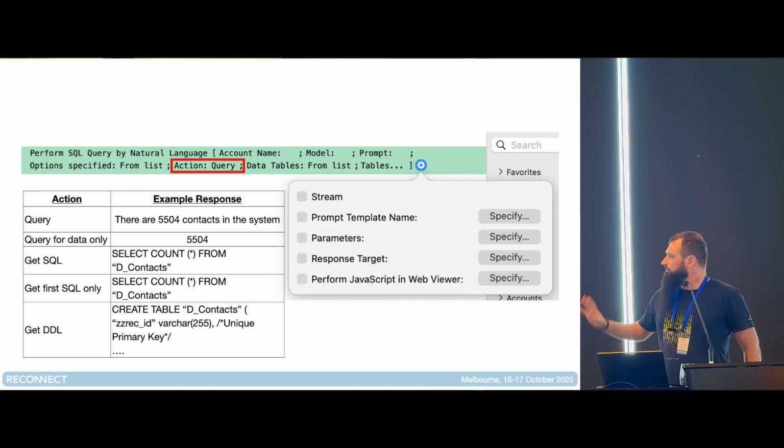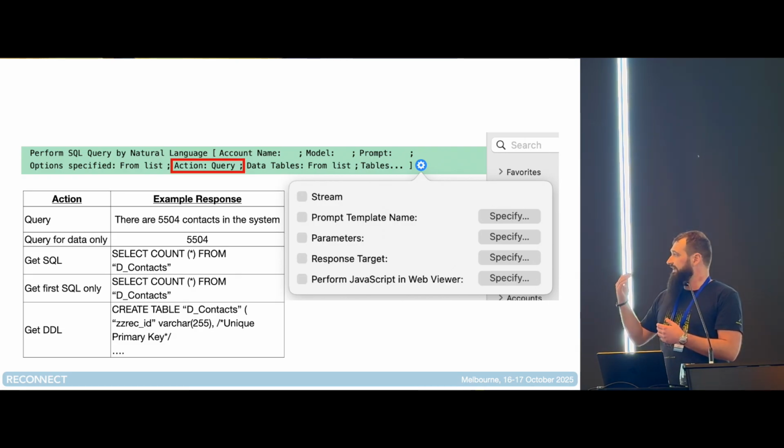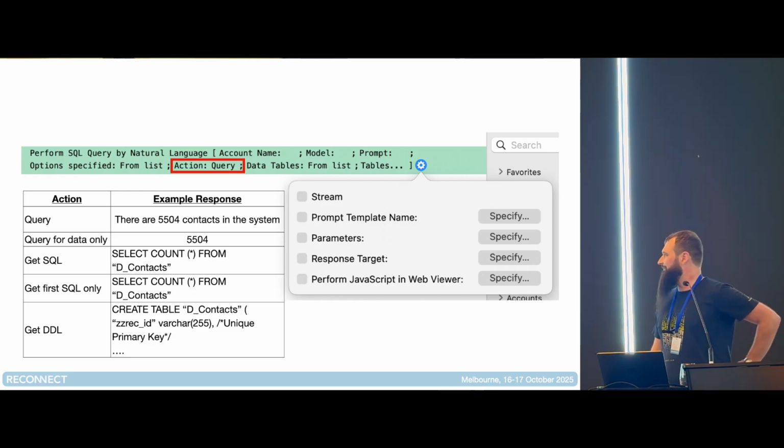There are 2 SQL options here. The reason for that will become apparent a little bit later on, but in short, there's a bit of back and forth between this script step and the large language model. So there could be a few SQL statements going back and forth. So the Get SQL gets the very last statement that the LLM used to try and get the information you wanted, and the Get First gets you the first SQL statement that the large language model used.